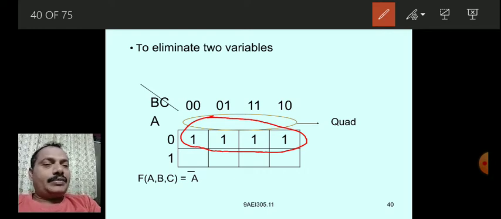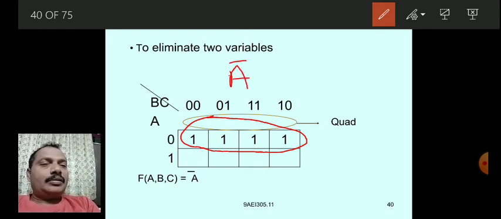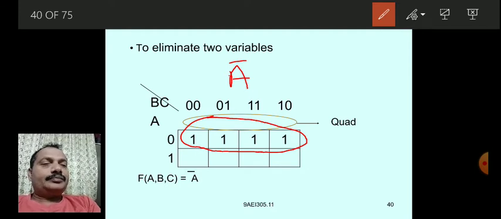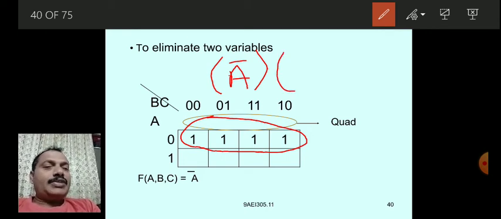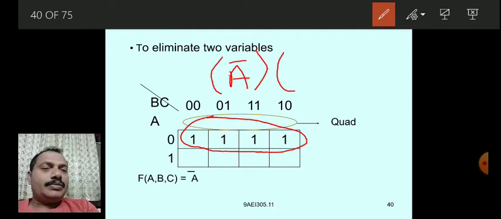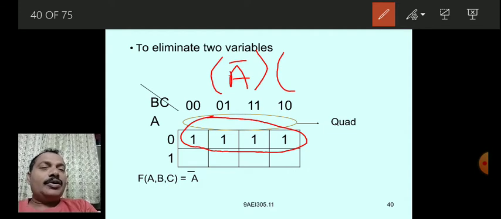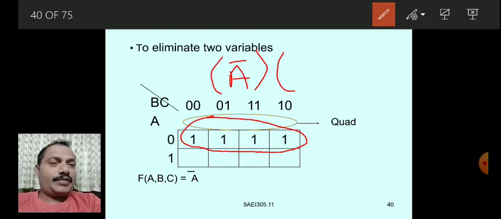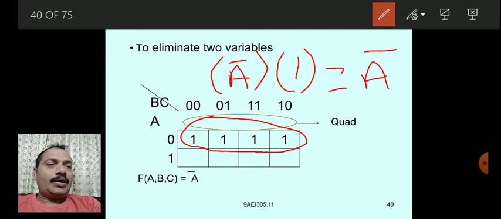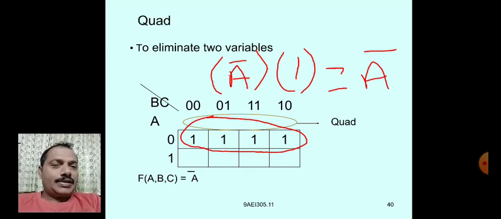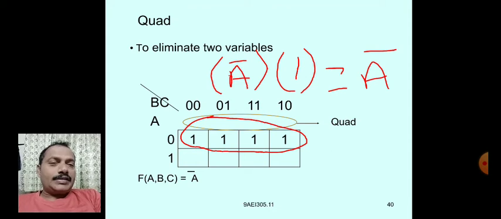Only a single row is covered. That is A bar. That's all. On the column side, you have to write all the variables. B is changing from 0 to 1 and C is changing from 1 to 0. Hence, both the variables are changing, so both are eliminated. That's all. The final expression is A bar. So, this is another quad example.